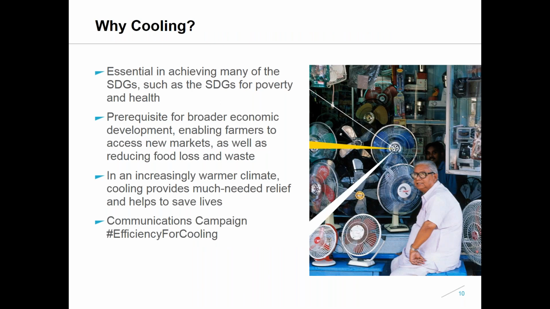So in this call that we've opened up, we're focusing on cooling. So the reason for this is that cooling is essential in achieving many of the Sustainable Development Goals, such as the SDGs for poverty and health. And it's a prerequisite for broader economic development, enabling farmers to access new markets, as well as reducing food loss and waste. And in an increasingly warmer climate, cooling provides much needed relief and helps to save lives.